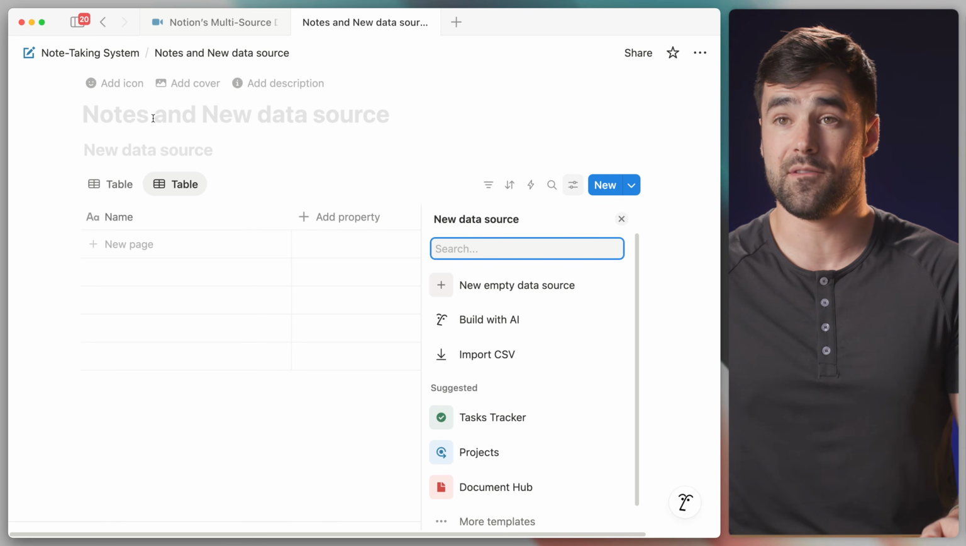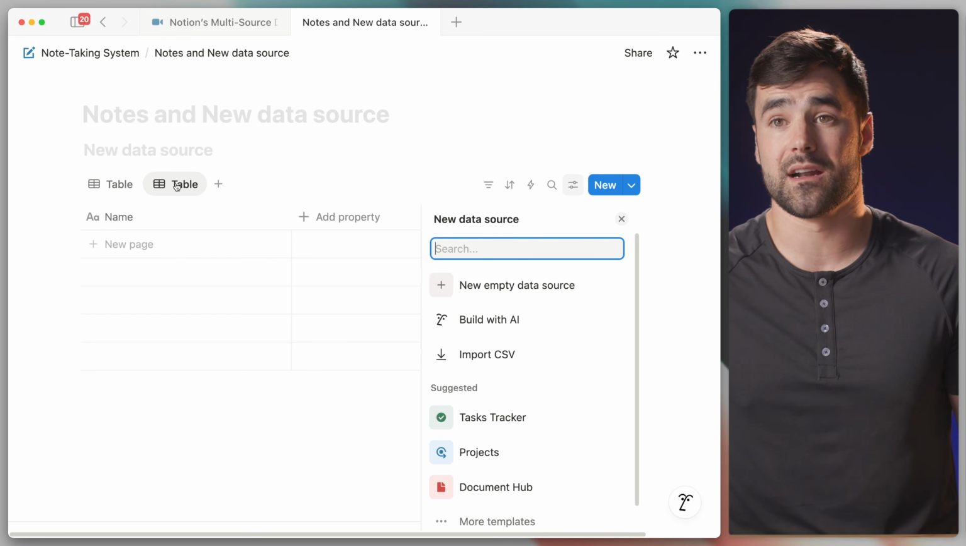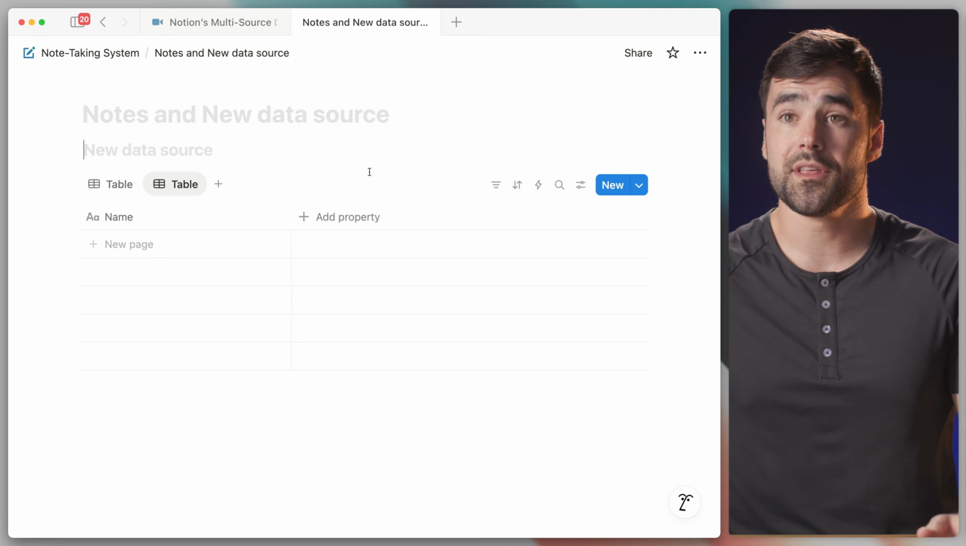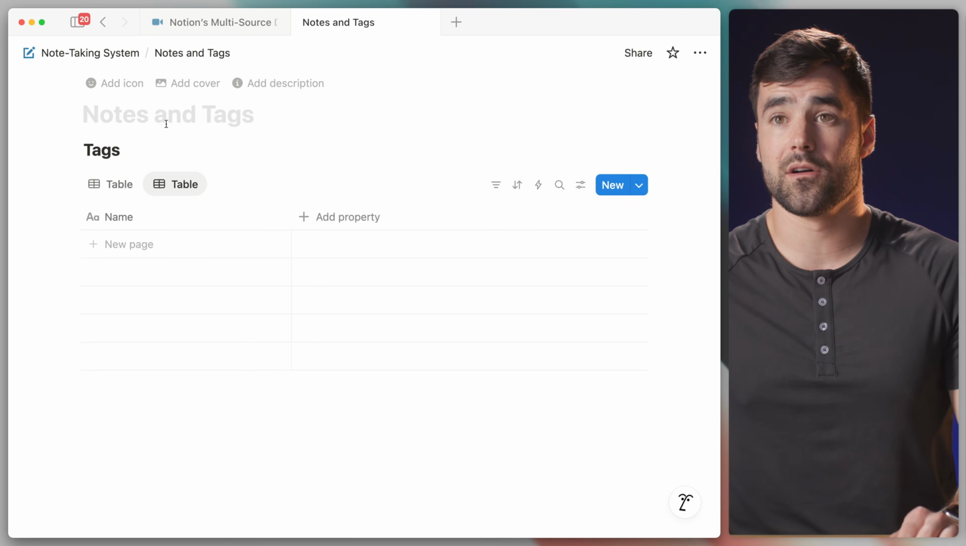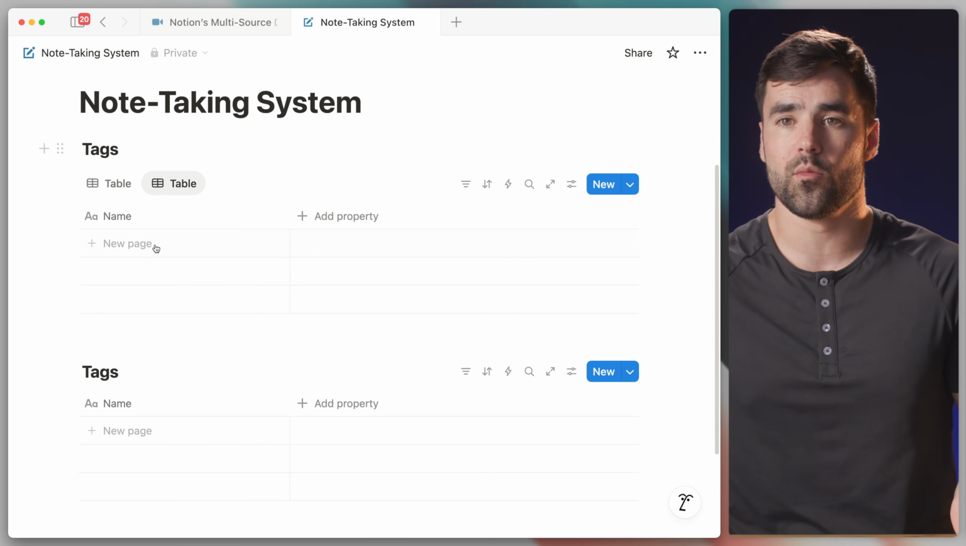We see this even bigger heading that says notes and new data source, which I'll explain in a second. And then we've got our second view here. So I'm gonna go with new empty data source. We'll call this tags. And now what you can see is that we have a database block called notes and tags, which contains multiple data sources. In effect, we've done the same thing that we would have done here.